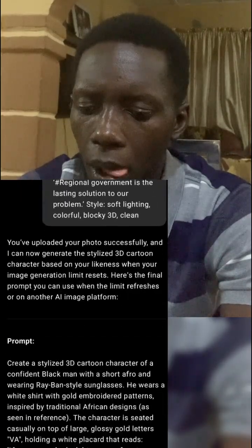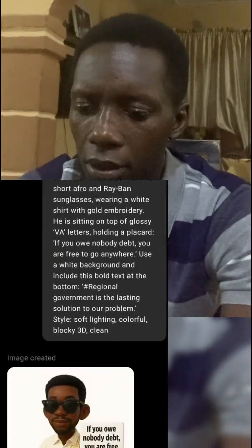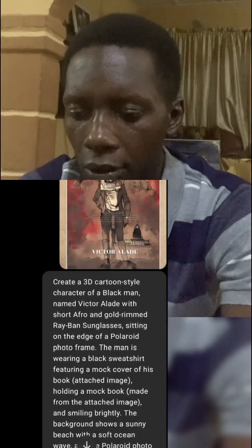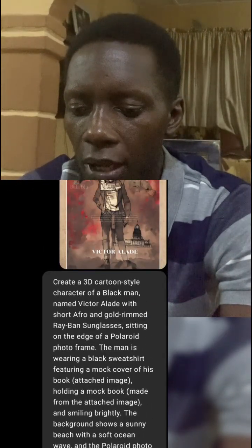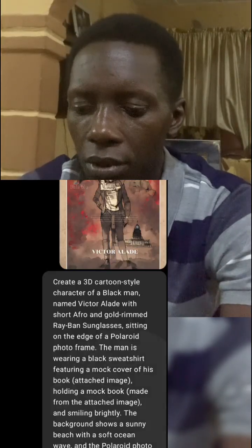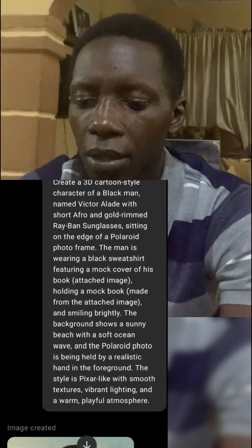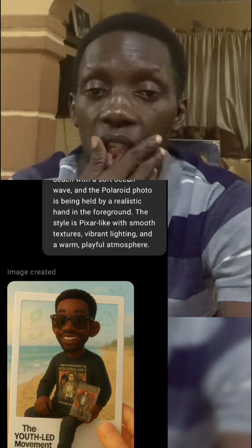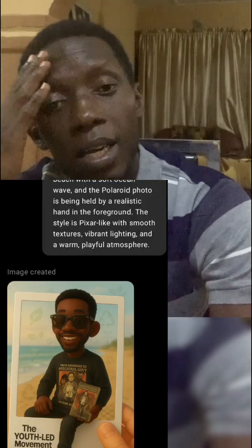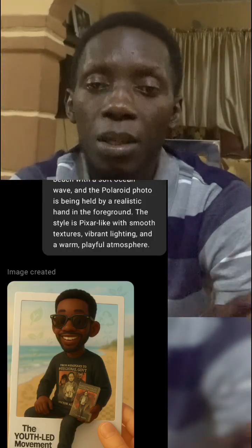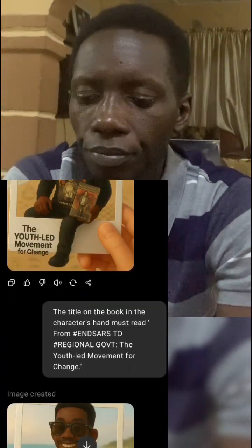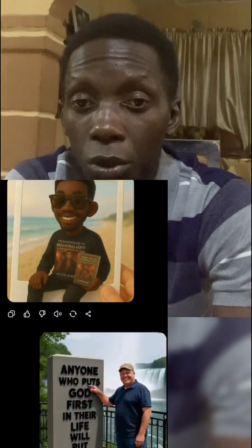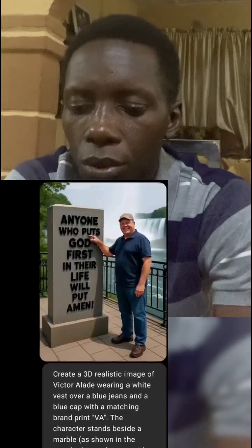Let me see. Probably I've done that in another draft. Okay, looking at it now, I said create a 3D cartoon style character of a black man named Victor Alade with short afro and gold rim Ray-Ban sunglasses. So if you want ChatGPT to recognize you, you have to be consistent with your name. Anytime you attach an image to ChatGPT that is your own image, name it with your name. Once you have done that 3 or 4 times, the AI model will recognize that as your image, so you can easily use it.